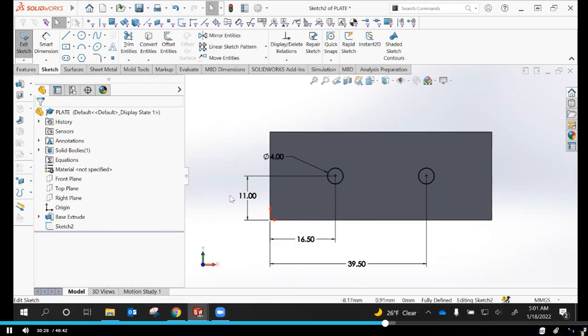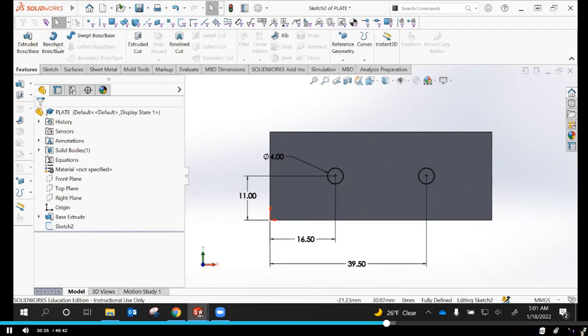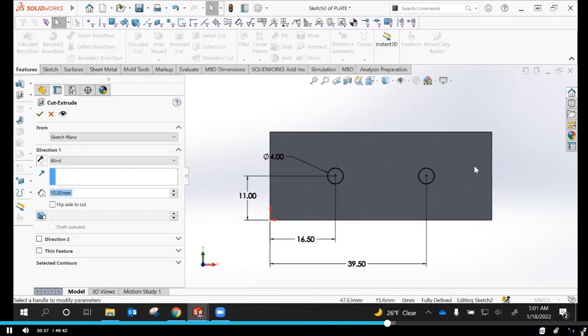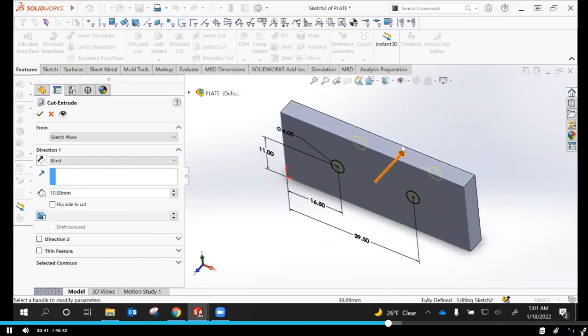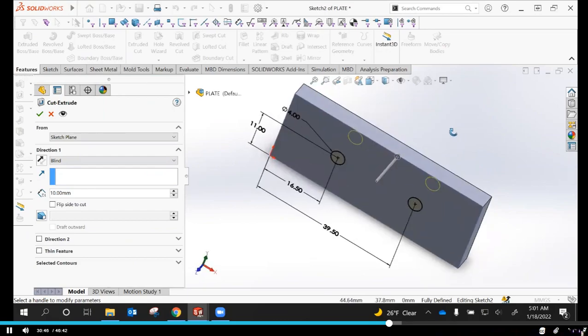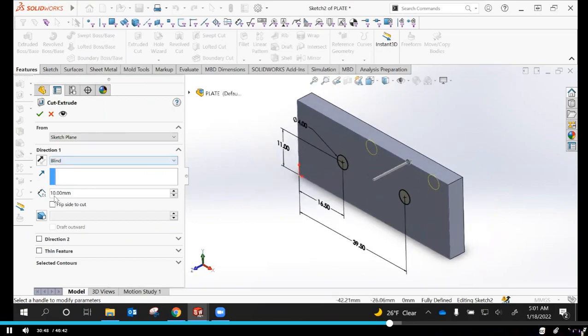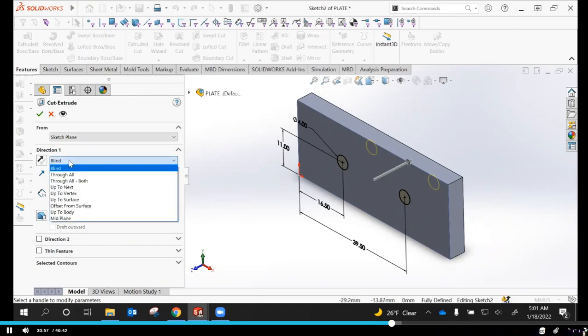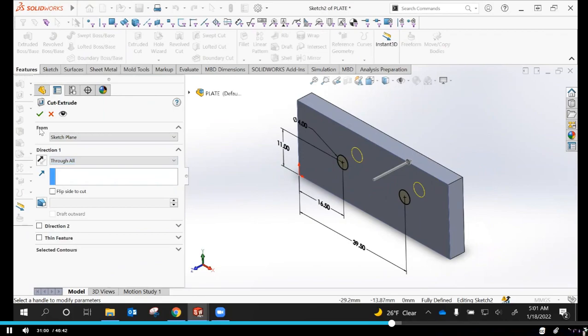Now I'm fully defined, you can see. So I want to cut a hole there. I will go to features, extrude cut. And this will be going in the direction of the arrow through the part. Because it's blind, it's going 10 millimeters. What happens if I change my part to be 15 millimeters thick? It will only cut 10. So instead of having it blind, I will go through all.